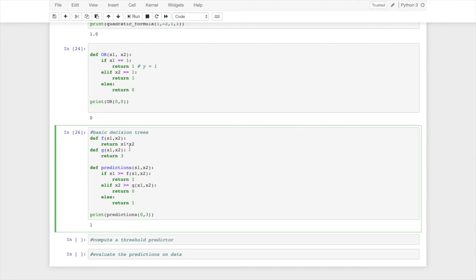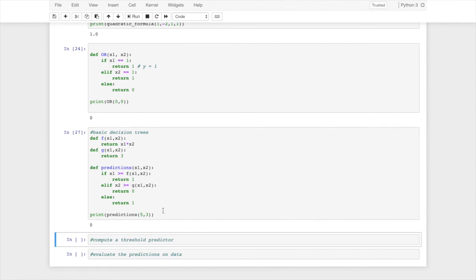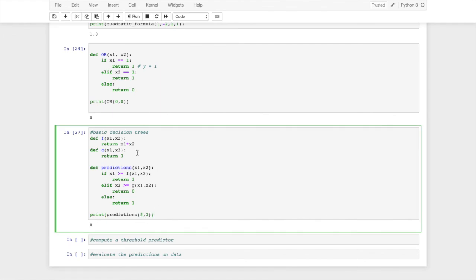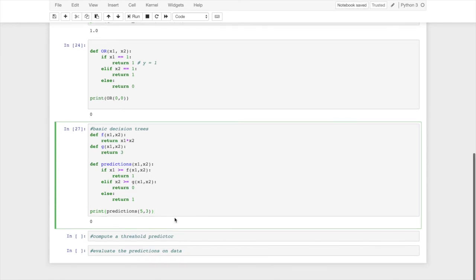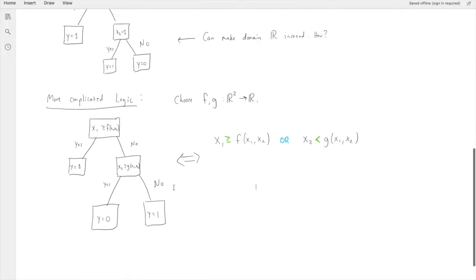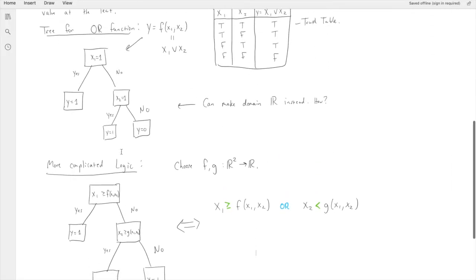So you can play around with these values and eventually you can come up with one that will give you 0, which will work for 5 and 3. And that's just because 5 is not bigger than 15, but 3 is bigger than or equal to 3, so we get the 0 there. So that's basically everything you need to know about decision trees.